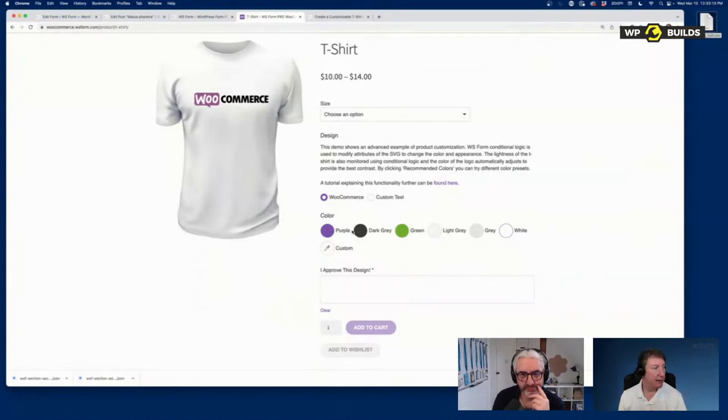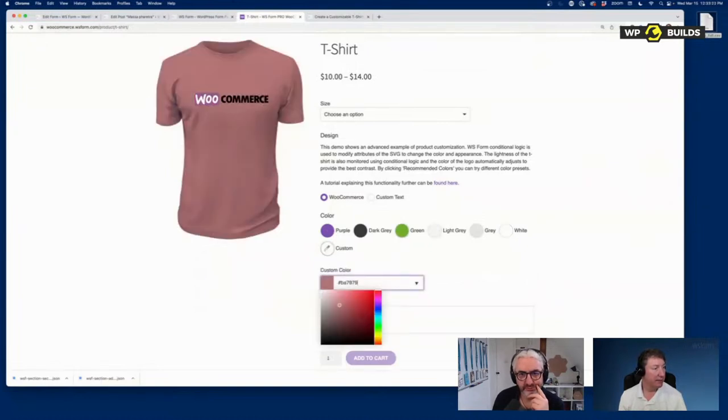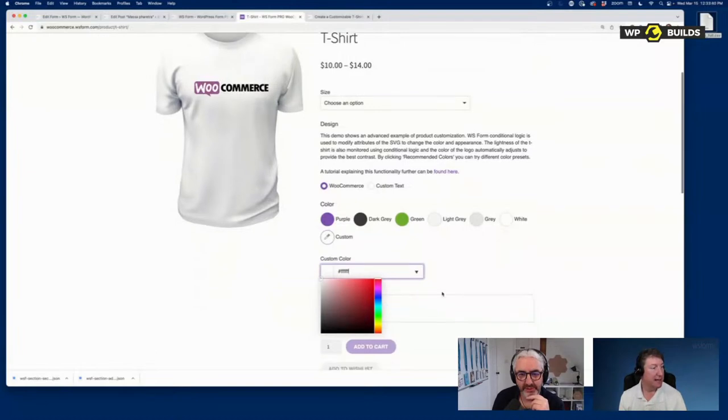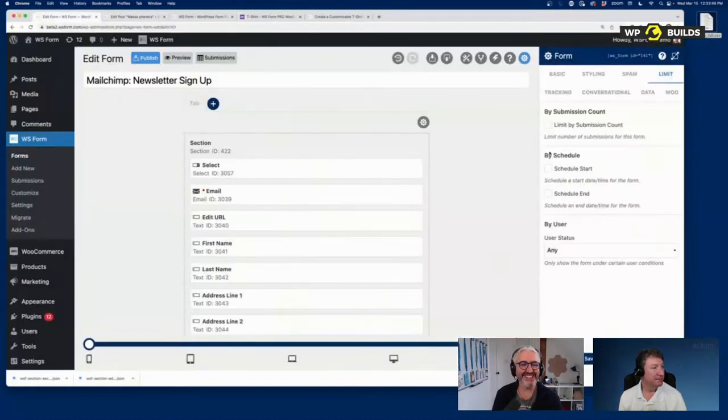This is just showing an example of changing a t-shirt color. You can actually use a custom color here as well. You'll notice the word commerce is changing between dark and light. And we're actually using our conditional logic on the color field to determine how light that color of the t-shirt is. We have a tutorial on our website that shows how to build this particular demo. But you've got a hue setting in WS Form to figure out the hue of a color.